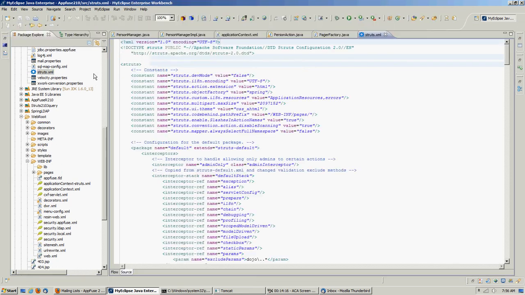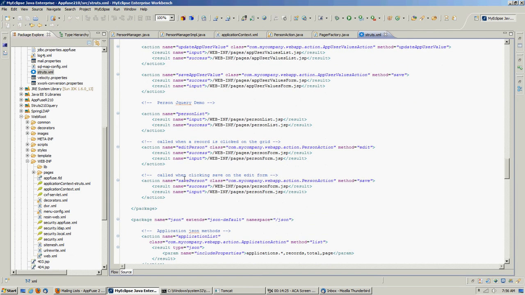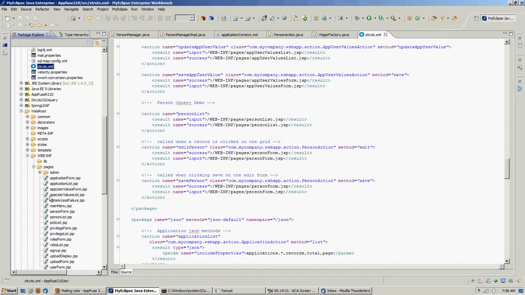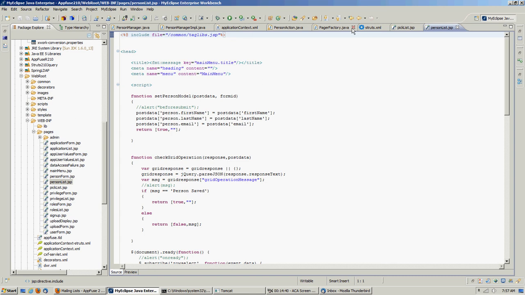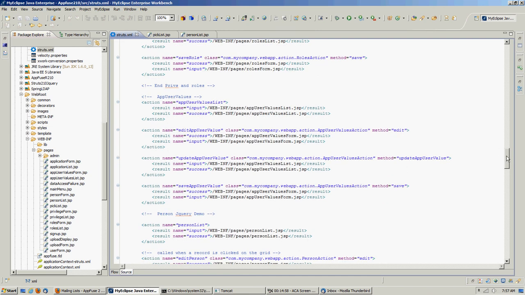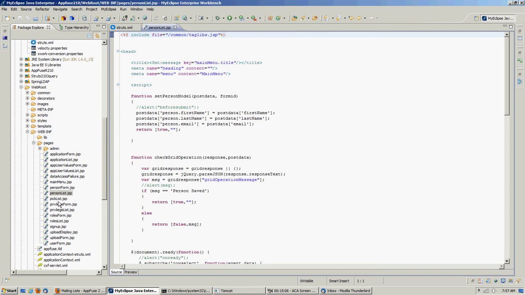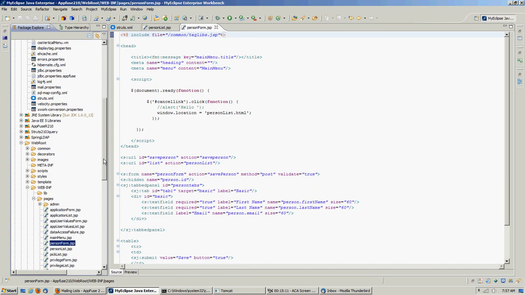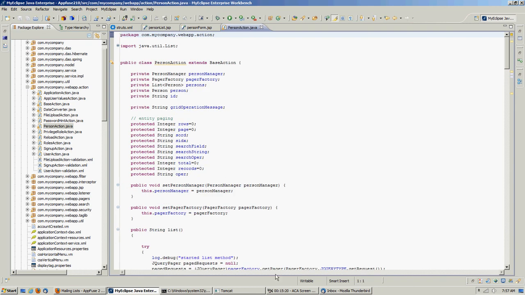If we look at our Struts config and go down to where our pagers are set up, we can take a look at our actual pages. There are going to be two pages: the form and the list. Going back to our Struts config, we'll get that set up for our person list. Of course, we have our pick list, we don't want that, we want our person list and our person form. Let's get that. We're also going to need our action class, so let's go back and get our person action. I'm going to stop this video here and pick up from here in the next one.